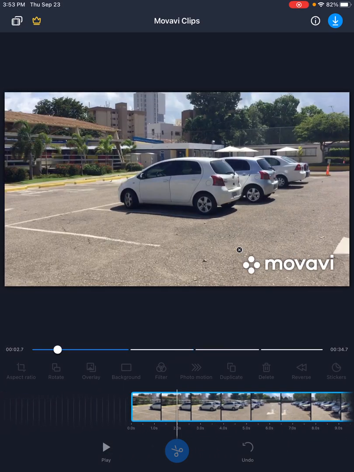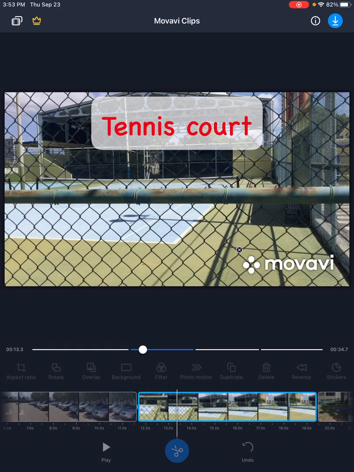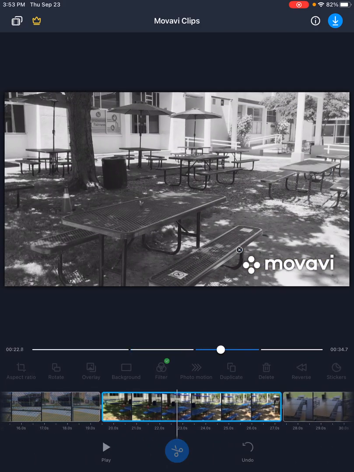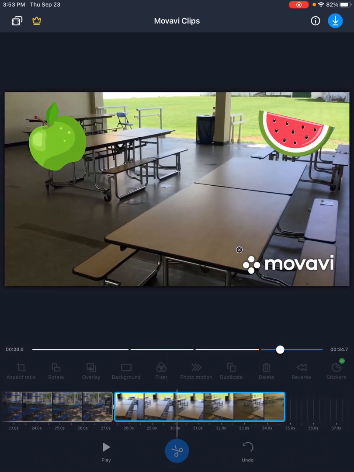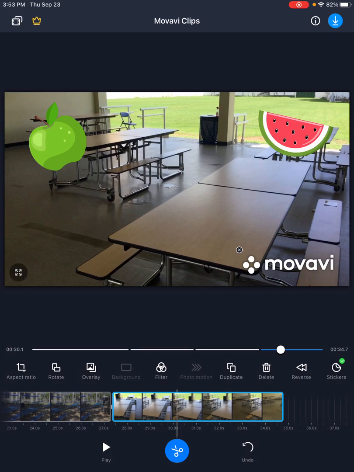So far I've tried music, text, filters, and stickers. Now you give it a try.